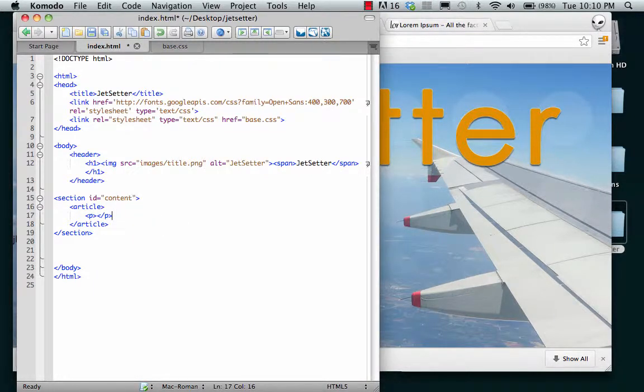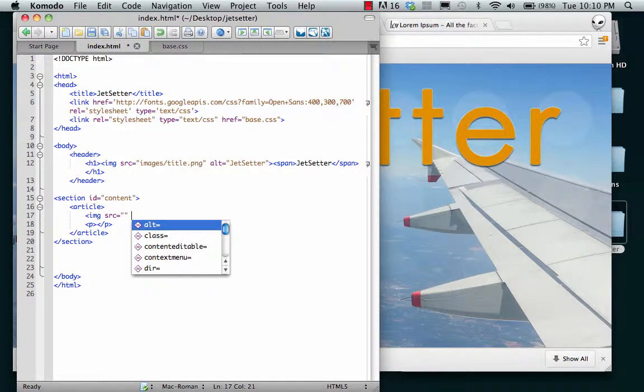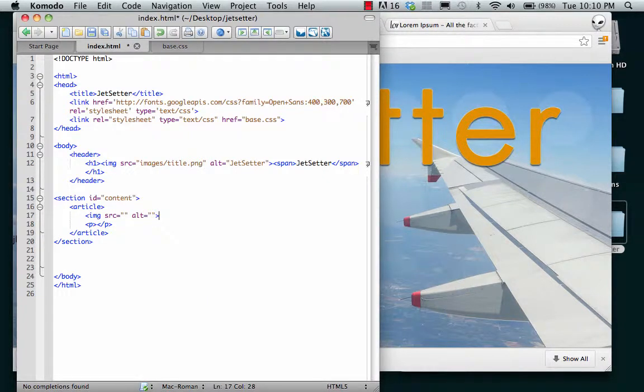Okay, and the other thing too that I could do is, I don't know what the images are going to be just yet, but I could go ahead and say IMG, and put my source in there, and I'll just put an empty source for right now, and I'll put an empty alt text in there as well. And then that way I can just copy this article and paste it, and now I've got two articles, or at least the shells of them.